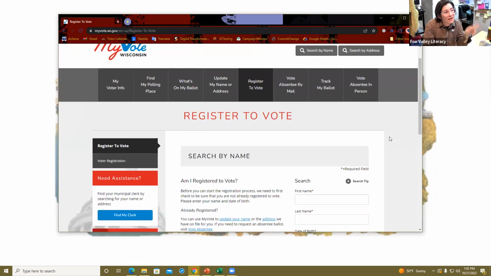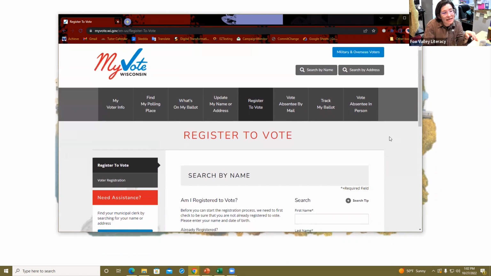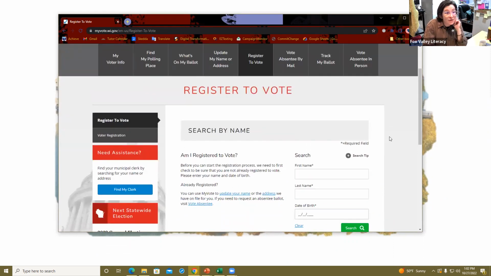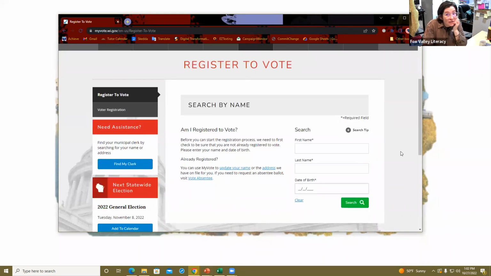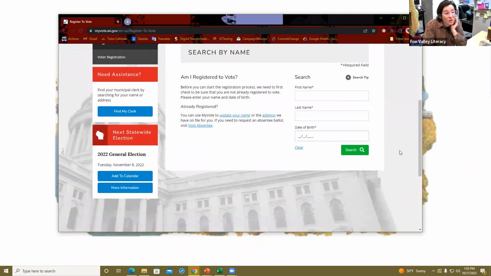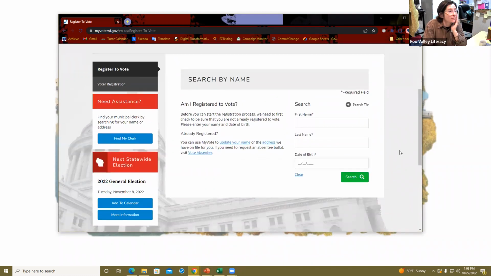One of the really cool things about this website is that it's directly wired into every clerk's office. So whether you're in Appleton, or Black Creek, or Neenah or New London, you can register to vote using this website, and it'll send that along to the appropriate clerk's office.